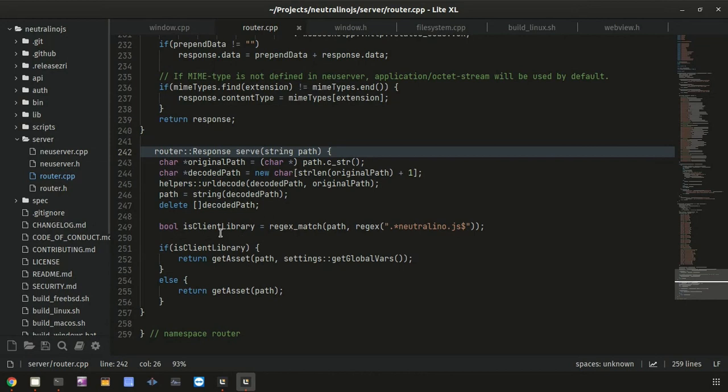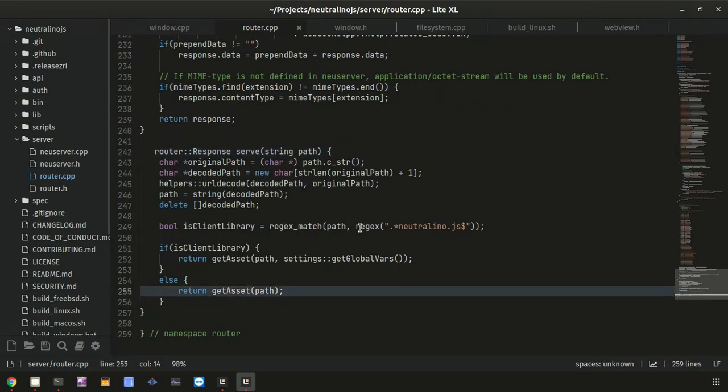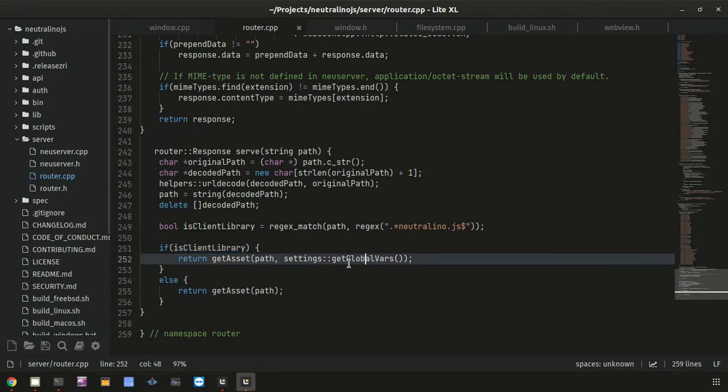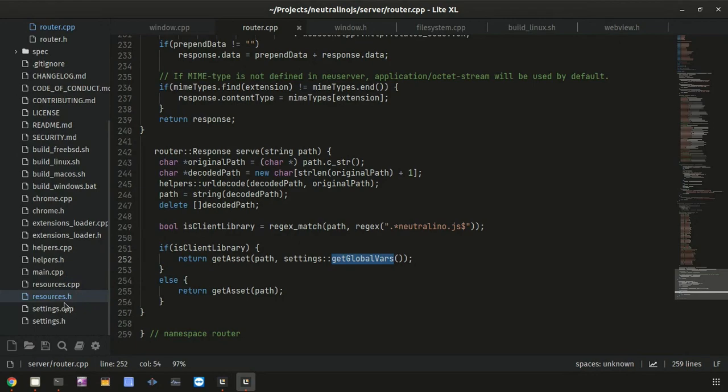Here we can see a special condition, right? When there's a new request, first it is going to check whether this particular request is neutralino.js. It means that the client library is requested. If the client library is requested, then it is going to send the client library source code with this global variable definition. So let's check the implementation of this getGlobals function in the settings module.